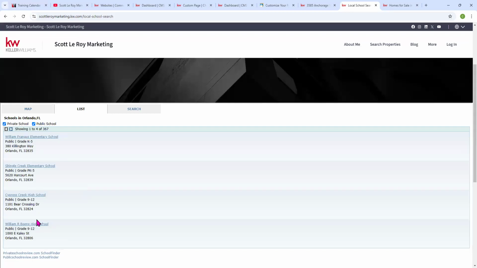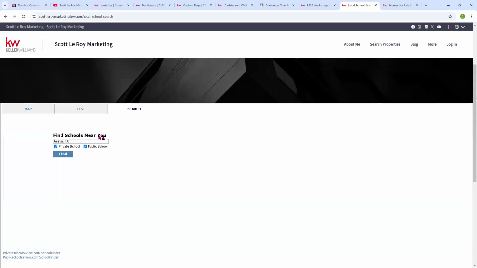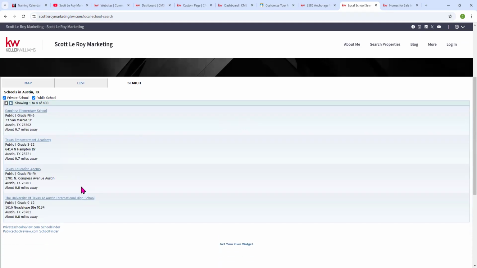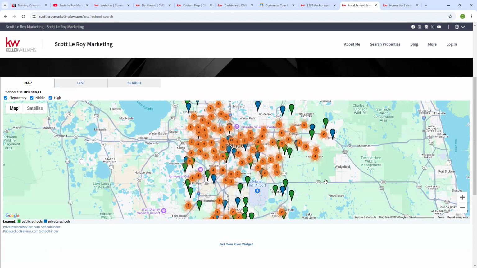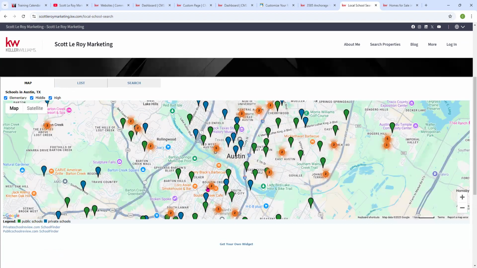So they have a list of all of them. They can also search. So maybe they're searching a specific zip code or a different area than what's shown on your website. They can go ahead and change that, and they can search for that as well. So it makes it super easy for them to search anywhere, not just where you have decided your school searches.